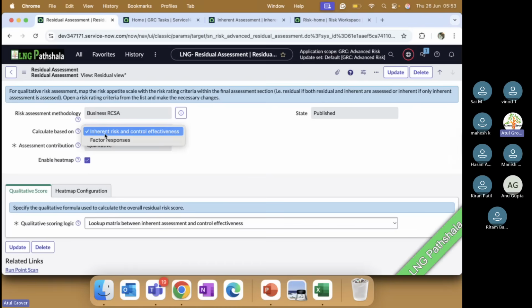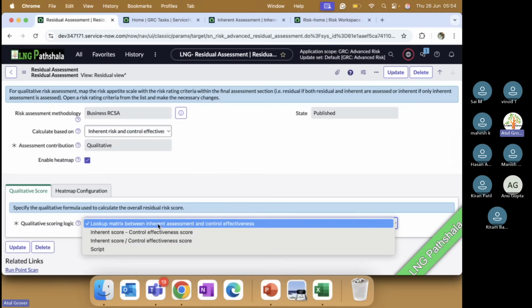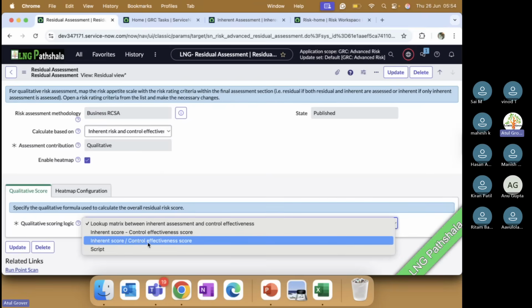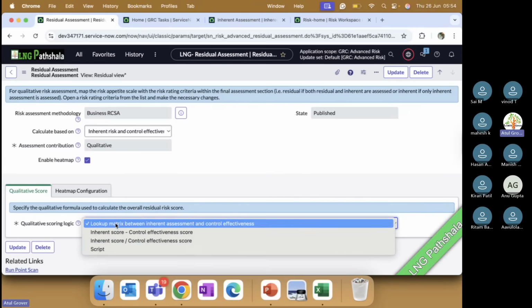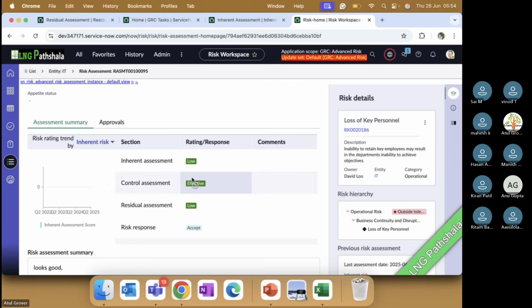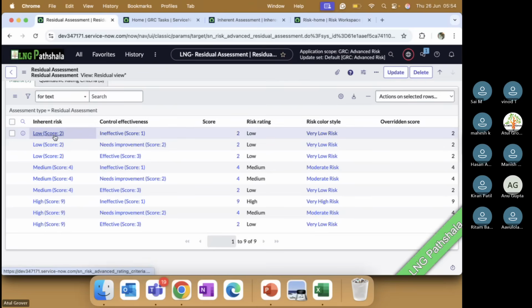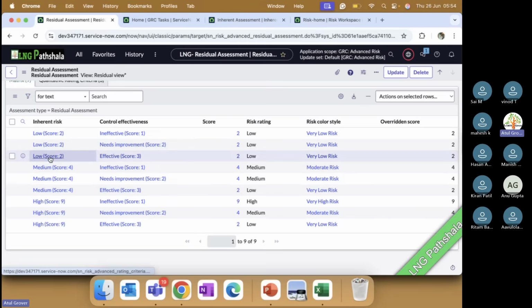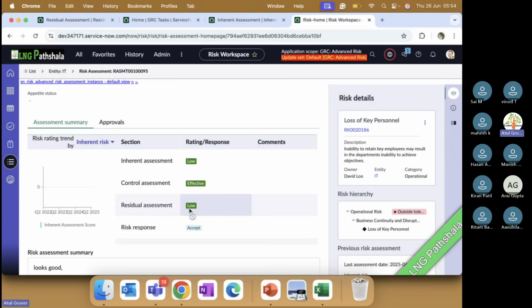I want to go for the inherit one, and I have multiple options. Inherit score from the control, event score or script, or both lookup. I said both lookup. And what did it do? Inherit is low, and control is effective. Low and effective. Showing low.